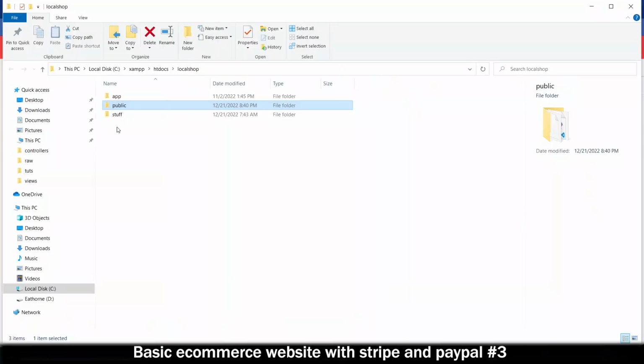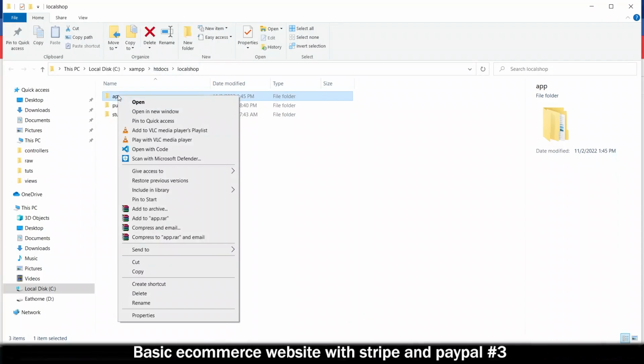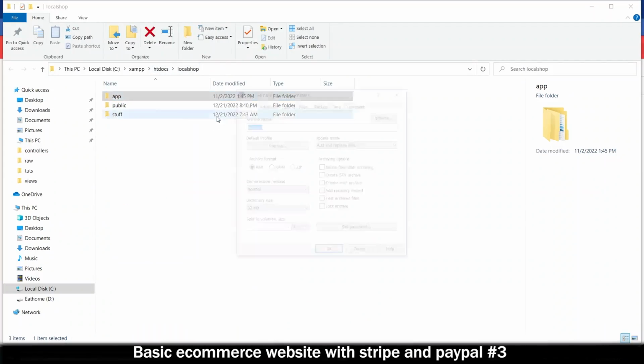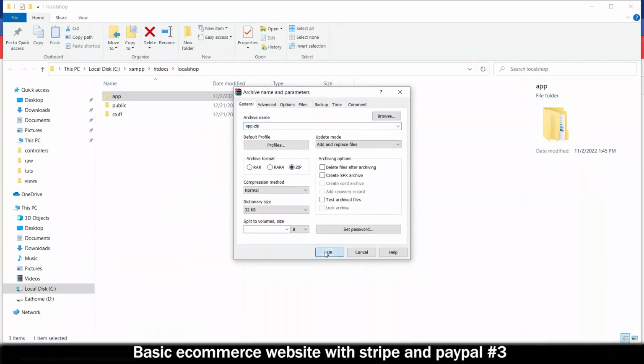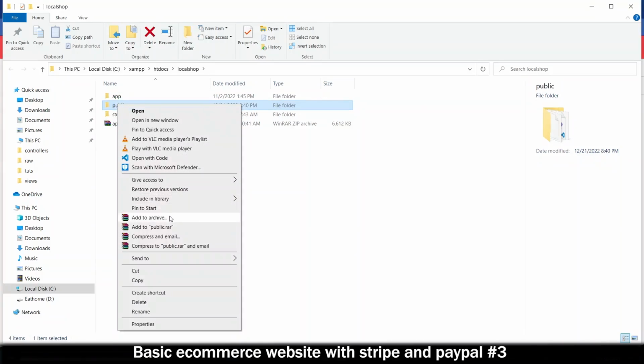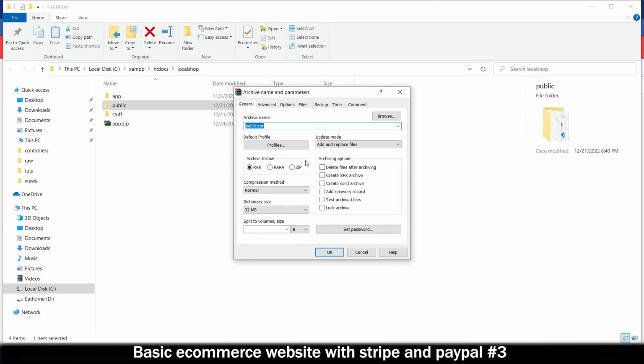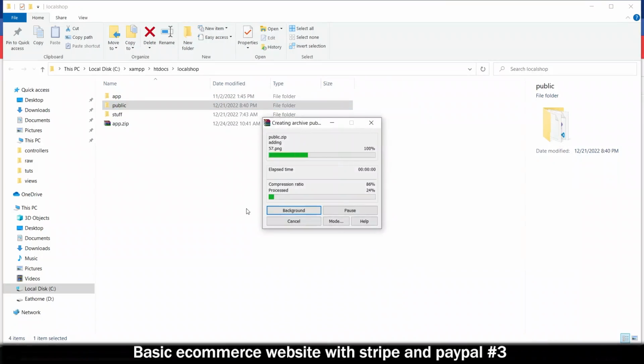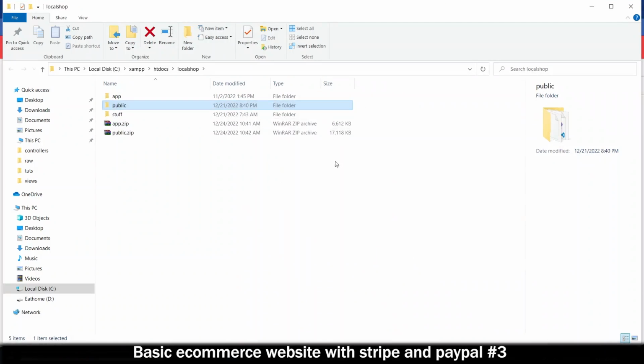So what I'm going to do here is, because I want to move my local site to the online version, I'm just going to right click and add to an archive, convert this to a zip file. Do the same for the public folder as well, convert that to a zip file. Okay, very good.